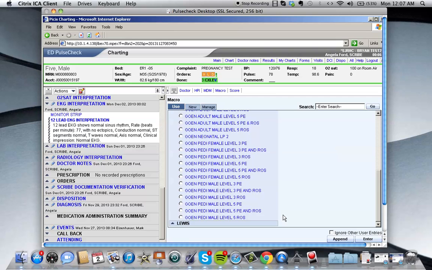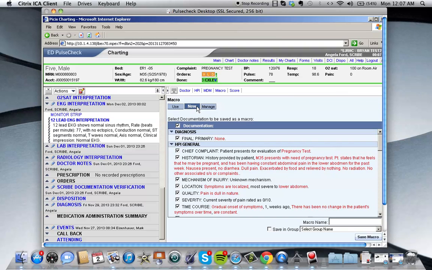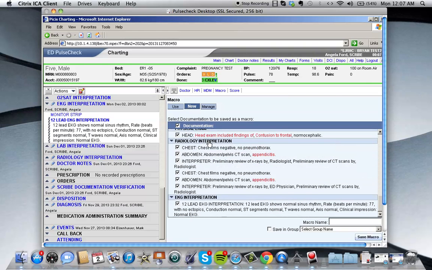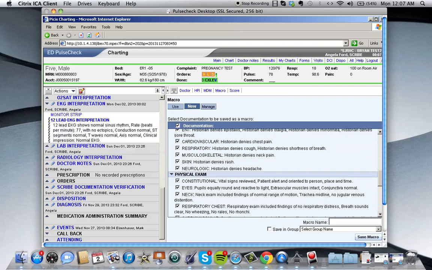So now, referring to our EKG that we entered into the chart earlier, let's make a macro. So the first thing you'll do is you'll click macro right here, and then you can click new. So we'll click new. Then it gives you all of the options available so that you can make a macro from anything you personally entered into the chart. You can see all of this here. This is all of the charting that we've done in the previous videos that have been entered into the chart. And you can see that I can make a macro for any of it.